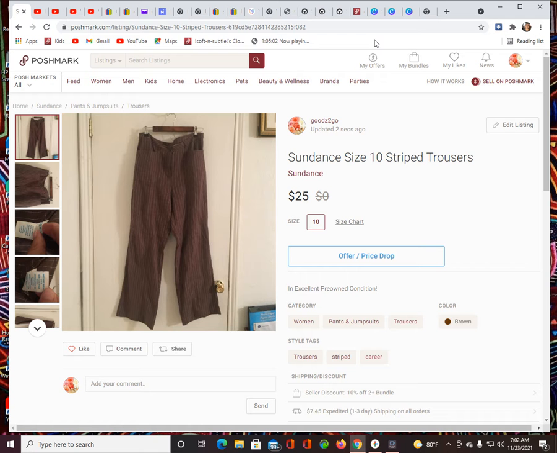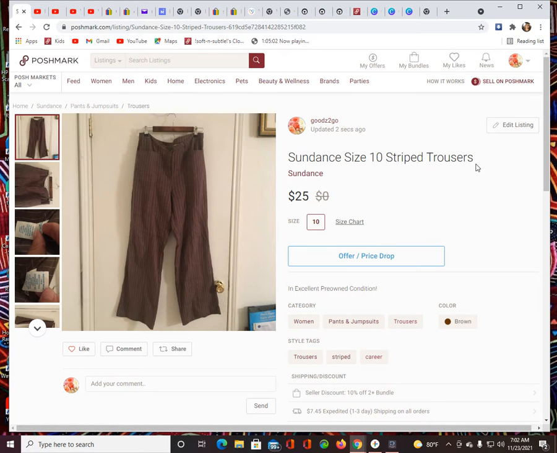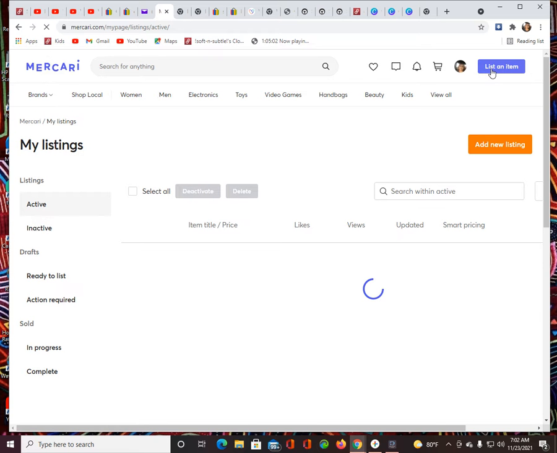Once you get to Google Drive, after you've uploaded, you can go to your main platform, minus Poshmark. So I uploaded it there. You can also copy and paste your title and put it onto Mercari, eBay, Depop, wherever you cross-post to.